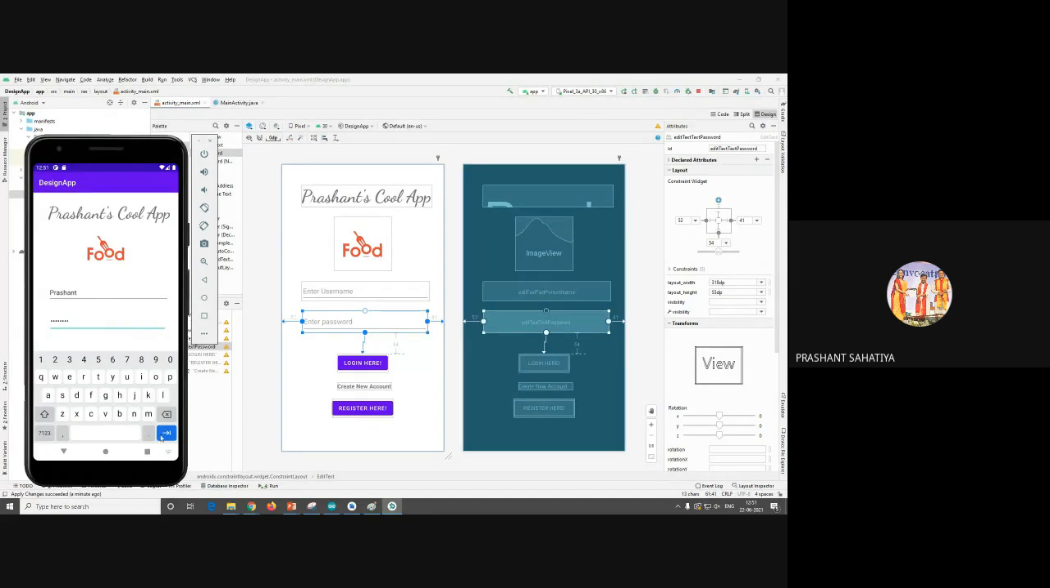Now I'll click on login here. Is anything being done? No, nothing is done. Okay, register here, nothing is done. So now I want to create a similar looking screen for the registration portion. Okay, chalo.